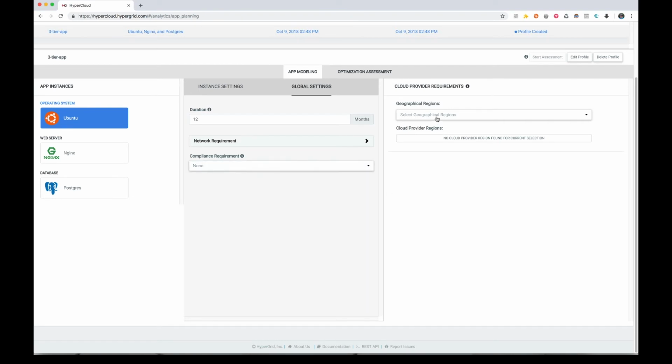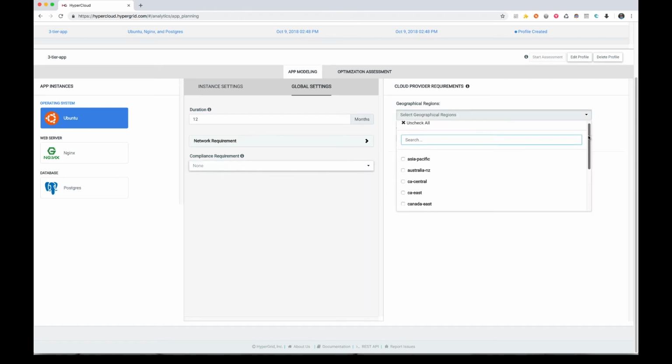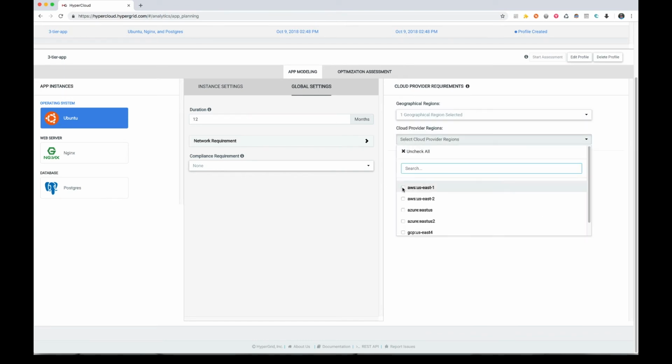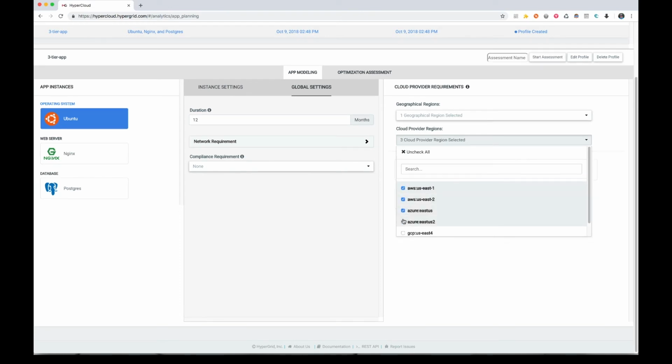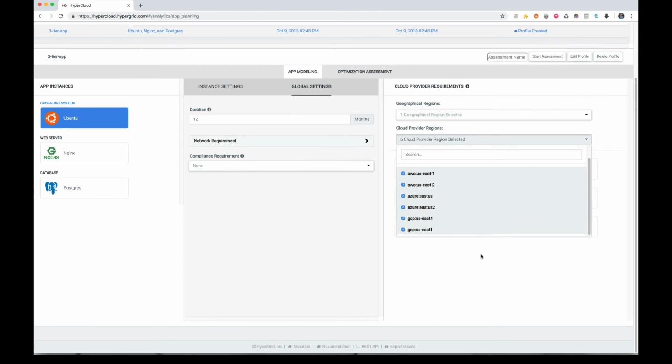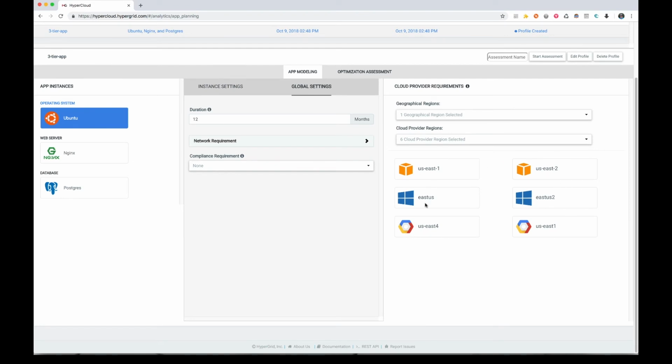So let's look at modeling this out into a couple of different cloud providers. And I'm going to start by just going over to US East over here, and let's check off the regions that we have available for AWS, the ones available for Azure, and the ones available for GCP. So you can see them all shown over here. And I'll press this assessment button.